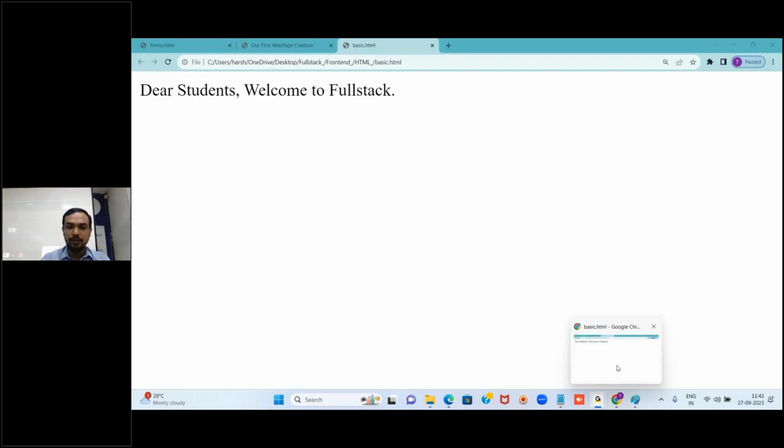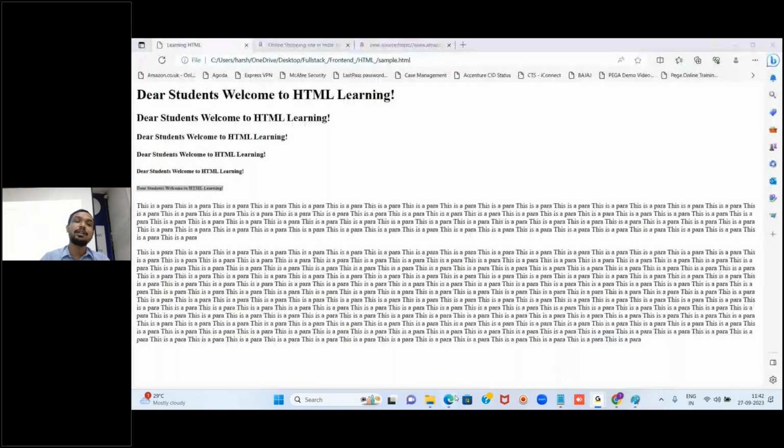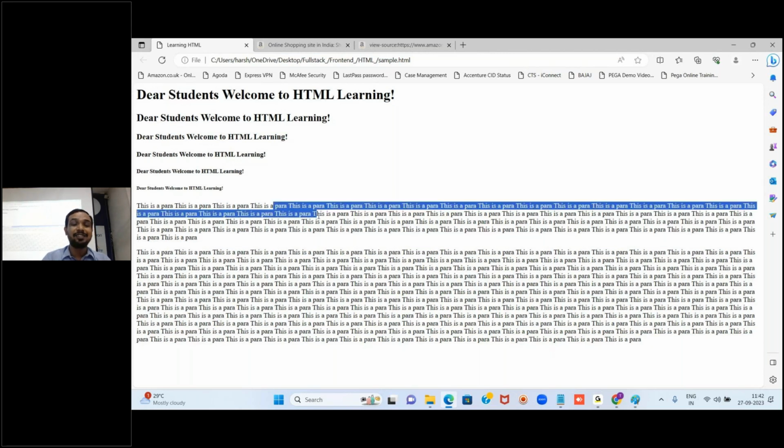So in this way, we can add text related content to our web page. They are headings and paragraphs. By default, paragraphs are always non-bold. By default, headings are always bold. But these are the default things. Even if you want to make a paragraph bold, we can do it using CSS. Clear?